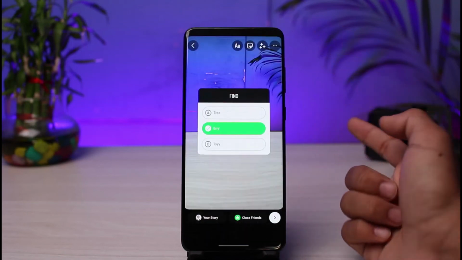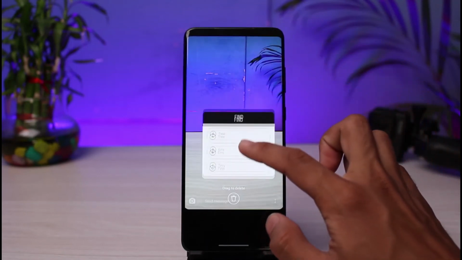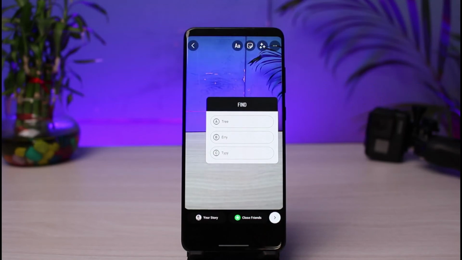Once you've done that, just tap on the done button and you'll be able to load your questions that way. And this is simply how you can actually use polls on Instagram.